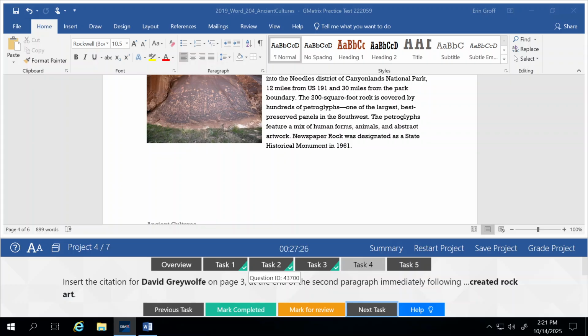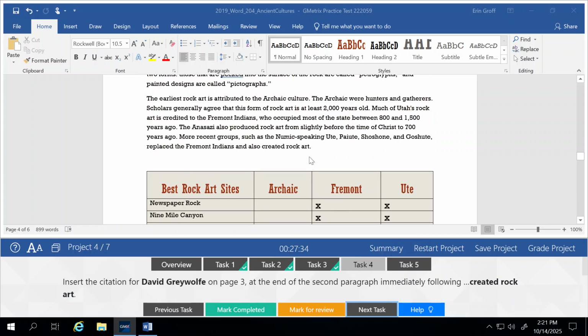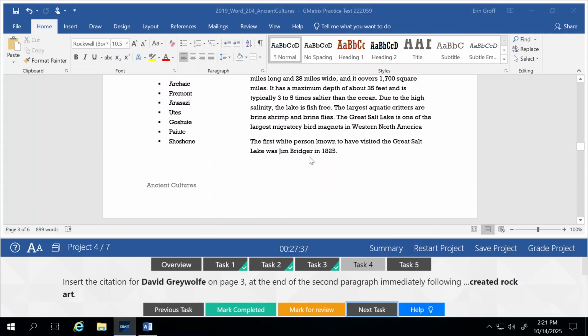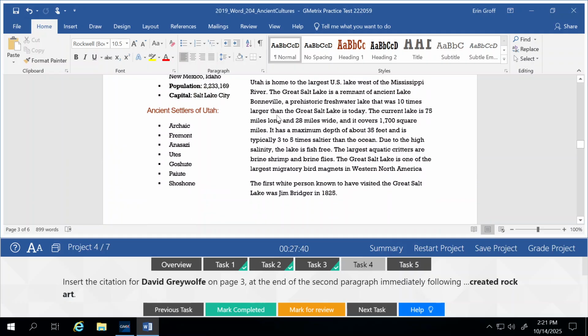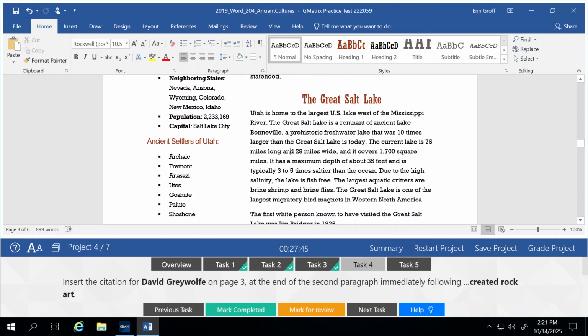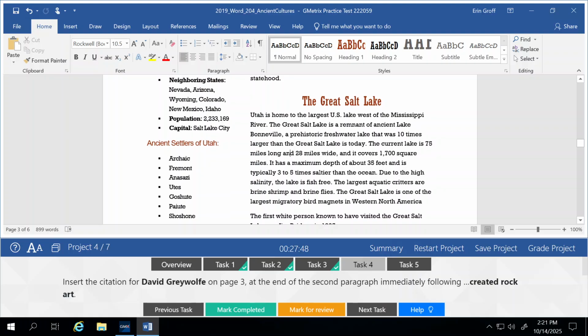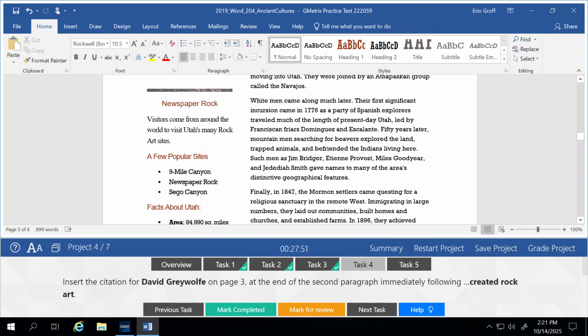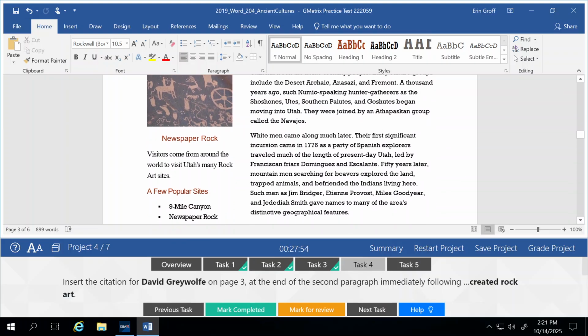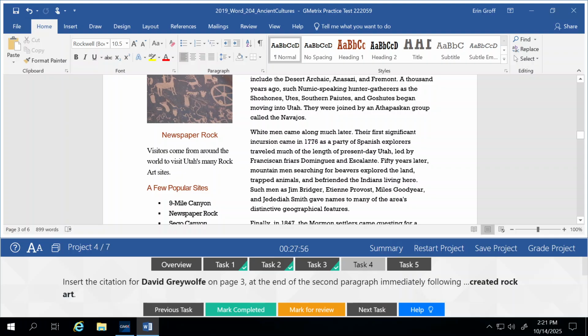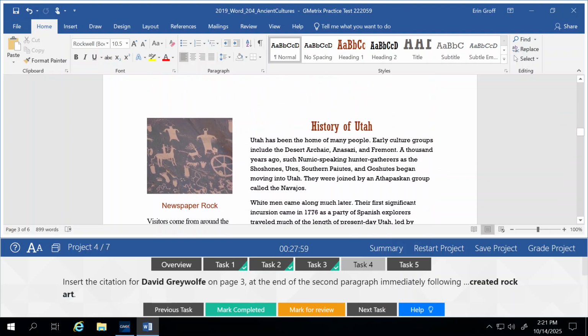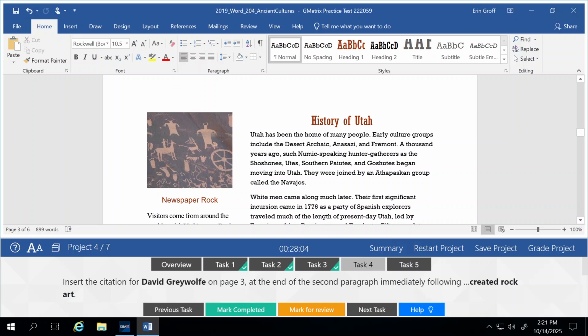Insert the citation for David Greywolf on page 3 at the end of the second paragraph immediately following created rock art. Alright, so we're looking for the end of the second paragraph of page 3.